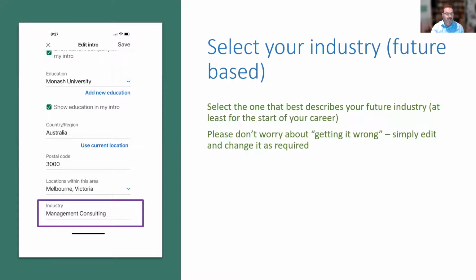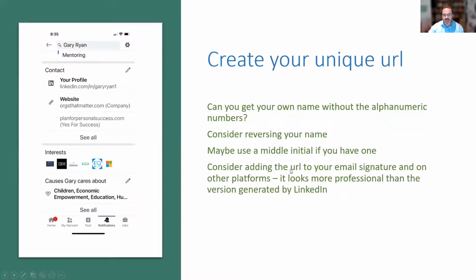The thing is, you do need to select one, okay? So select one. There's quite a long list. It's growing all the time now. It's gotten a lot better than what it was when it first started. And I joined LinkedIn back in 2009.